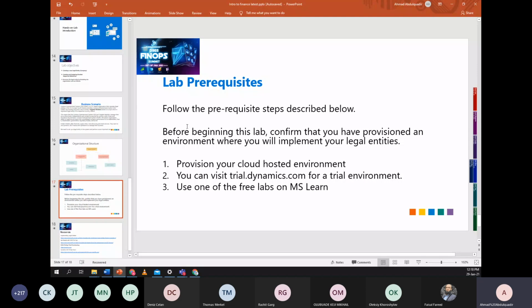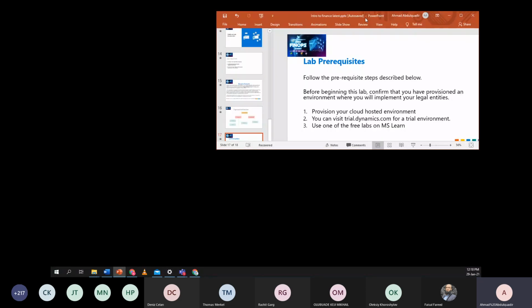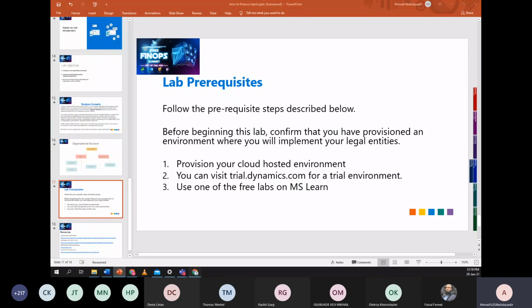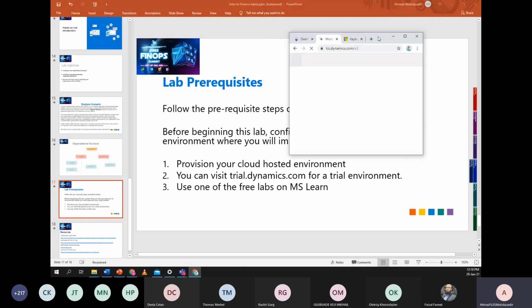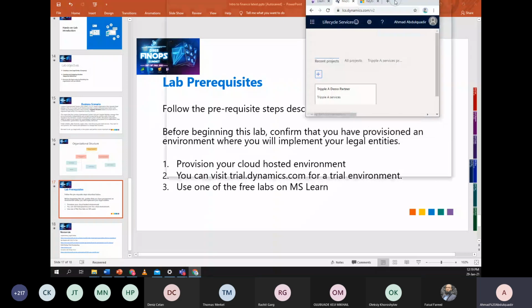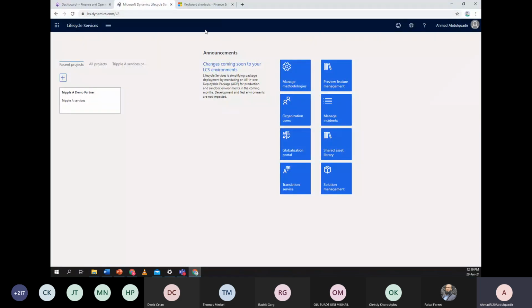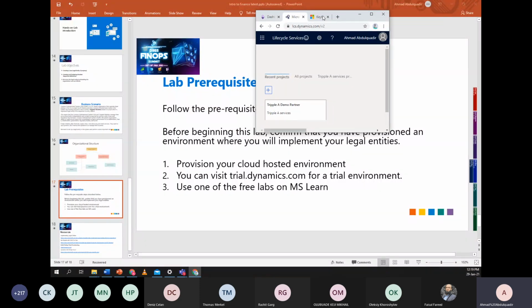So to get started, if you are not aware, you could provision your cloud hosted environment just like I am doing. I'm using my cloud hosted environment. Once you log into LCS, you connect using your ARM templates. You could provision a cloud hosted environment here. So just log into lcs.dynamics.com to provision your cloud hosted environment. You could use a trial license. There are trial licenses available for that. Once you do that, you are able to provision a trial environment.